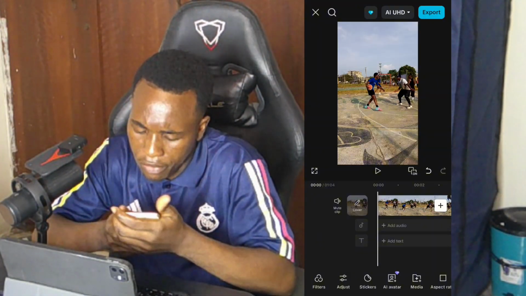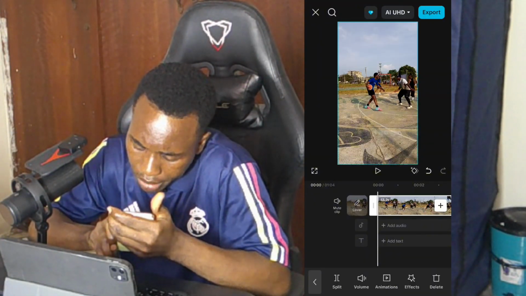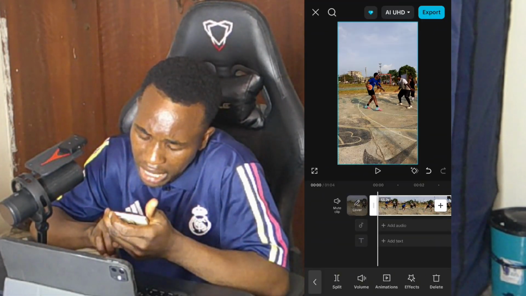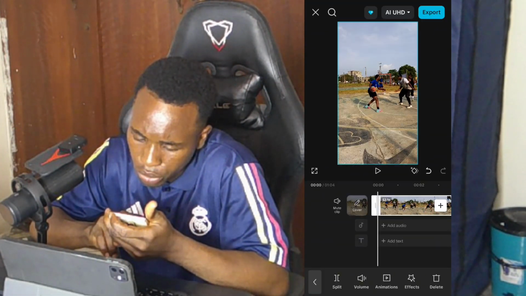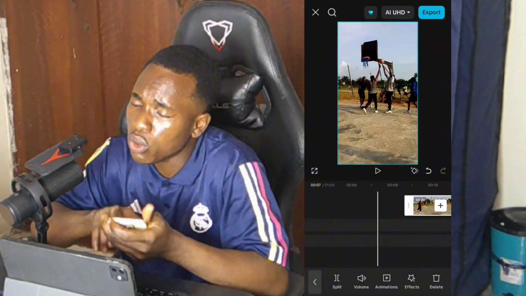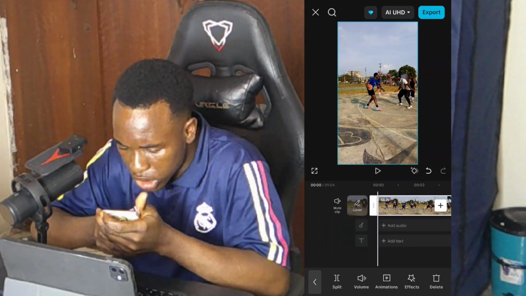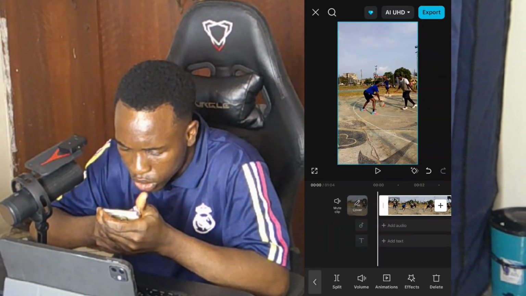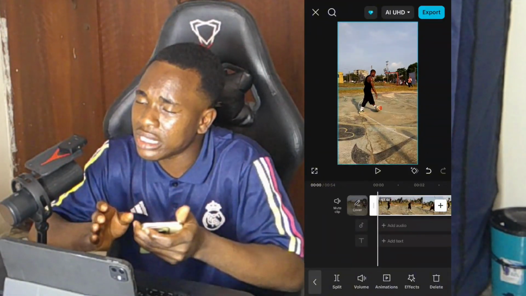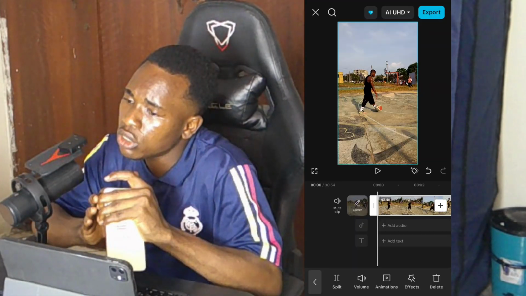Once you tap on the video clip on the timeline, the next thing you want to do is drag the left handle to wherever you want to trim. Just imagine if you want to trim this place, you just drag the left handle to where you want to trim. So that other part has been deleted. That's what we call trimming.